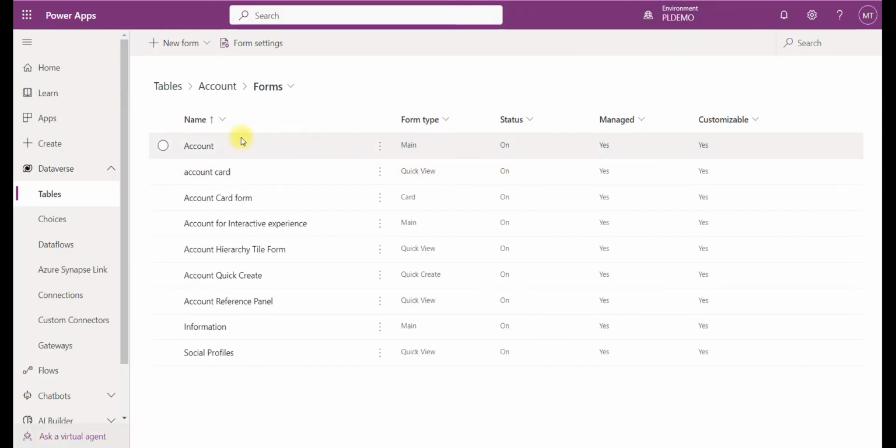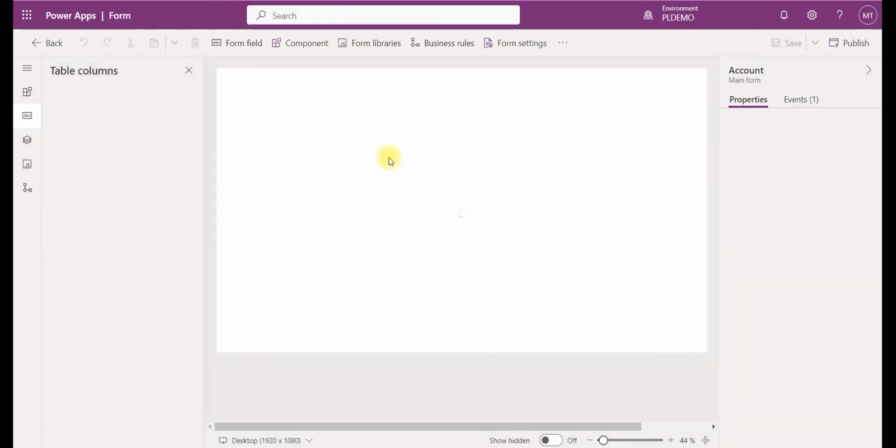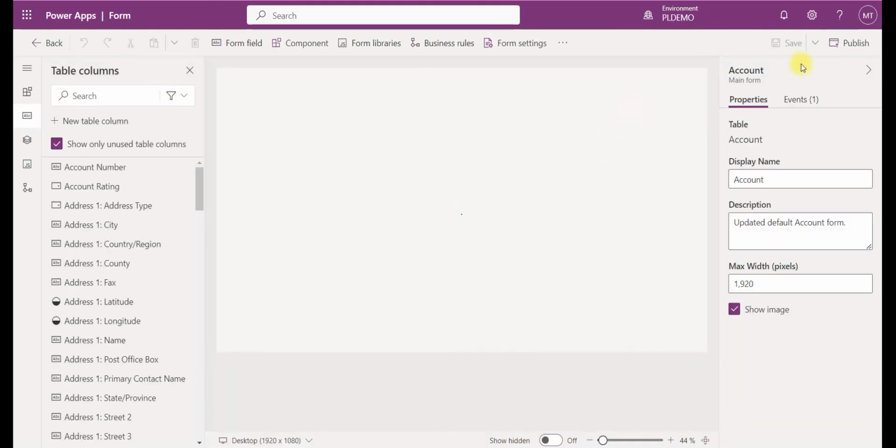So if you want to attach a form event JavaScript, then you need to go to the particular form inside the table. Just go to tables under the database, click on the particular entity, and then click on the forms. Inside the forms, you have so many forms. Just select whichever form you want to customize the business rules. In this case, I'm just selecting the account main form. Once the form is loaded, you'll see the properties and events.